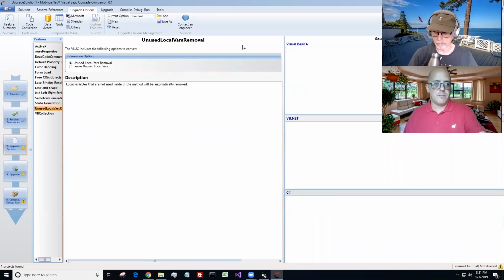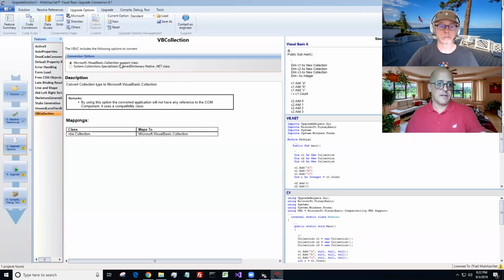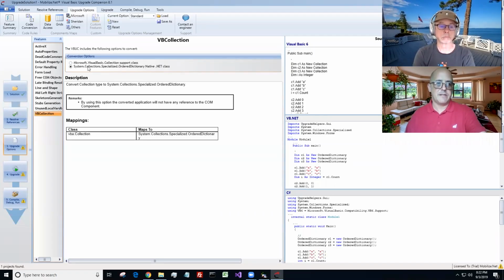So, okay, almost done with these. Unused local variables, if they're unused, Visual Studio for .NET is going to tell you, and you probably don't want them. We can comment them out as well. And then VB collection, there's two options here. The System.Collections.Specialized.OrderedDictionary class. That's the one we recommend, and we migrate to that. I think that by default is what's selected. And then the other one is to use the Microsoft Visual Basic collection. So again, another kind of support class that was made available in Microsoft. But we're going to go with the most .NET and the least VB.